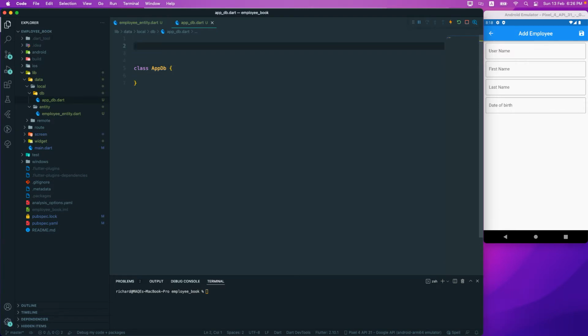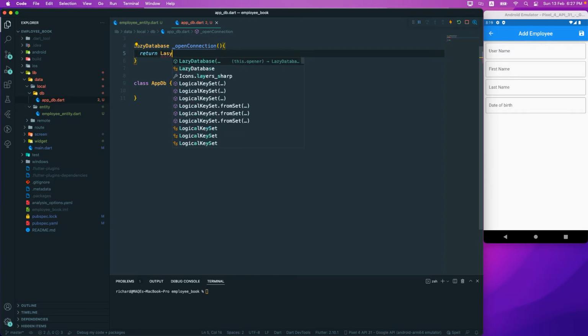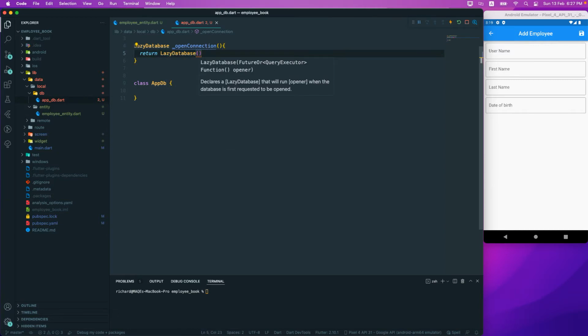And now let's go to the top and initialize our lazy database, and that will create our database file on Android as well as on iOS. So I'll use LazyDatabase, and with this lazy database, let us create, let's say, an openConnection, and this will be a private function. The return type will be a LazyDatabase, and we need to return our lazy database from here. So for that, LazyDatabase, and with this I need to create an asynchronous function.